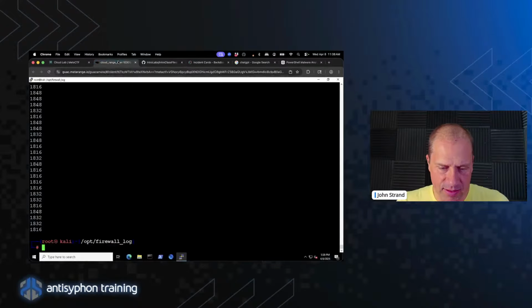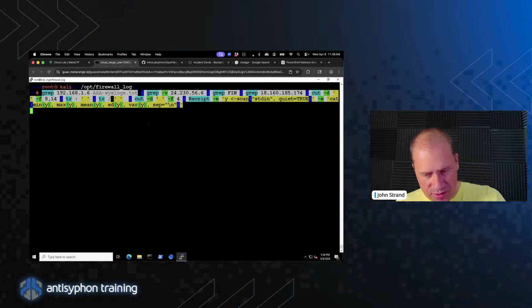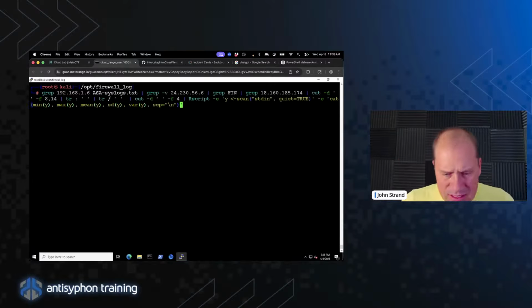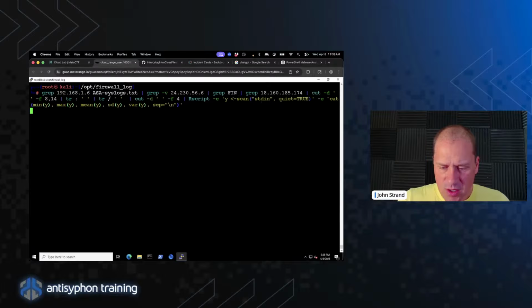So I'm going to go ahead and put that data of all those connections and run it through the script. And basically, we're pulling out that specific column, and we are having R script provide us with the minimum value, the maximum value, the mean, the standard deviation, the variance. Let's see what we come up with.